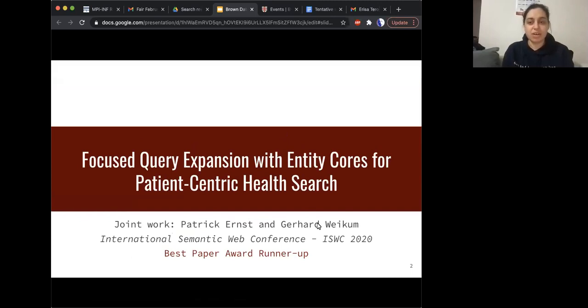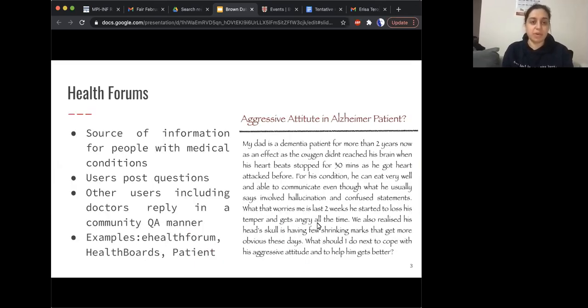In today's talk, I'll be talking about focused query expansion with entity cores for patient-centric health search. This is joint work with Patrick Ernst from Amazon, Berlin, and Gerhard Weikum from Max Planck Institute for Informatics. The results of this work were presented at the International Semantic Web Conference in 2018, and the paper was selected as the best paper runner-up.